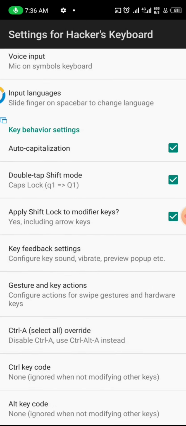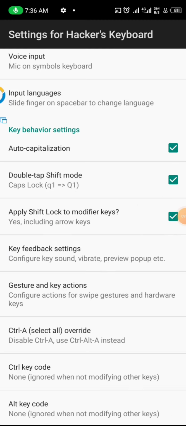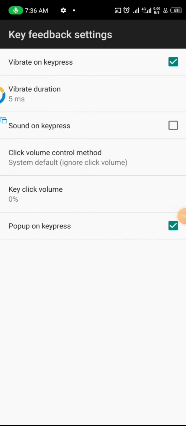What this feedback means is that whenever you are using your keyboard, what kind of sound should it be making? What kind of pop-up sound should your keyboard be making? So you have to set it up on this feedback and vibration. So you see on mine now, I don't know, you might want a different preference, but this is the preference that I've noticed that works for me.